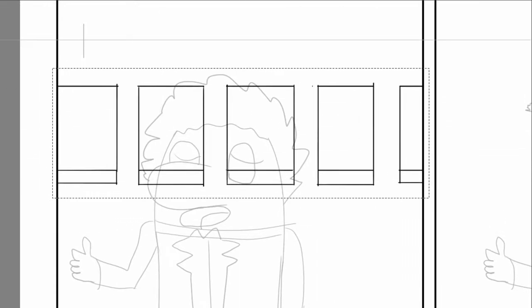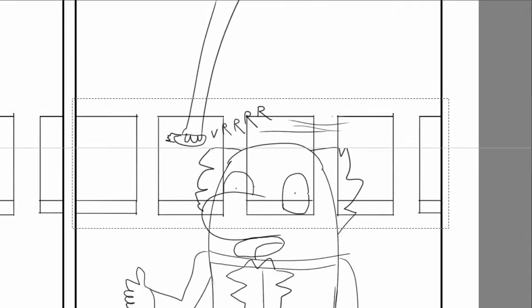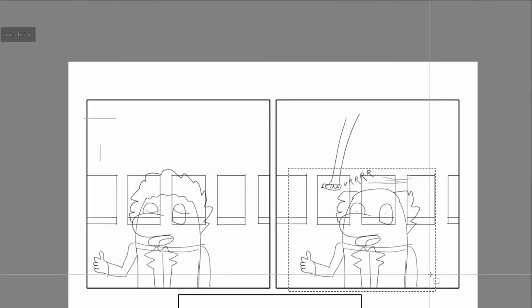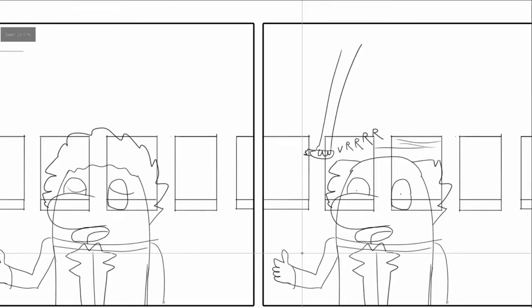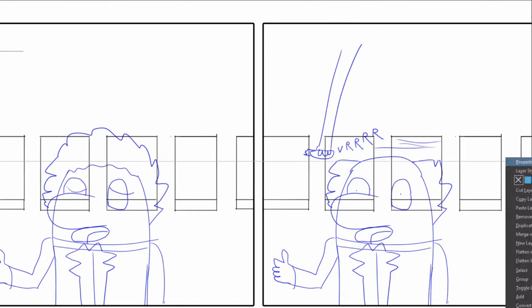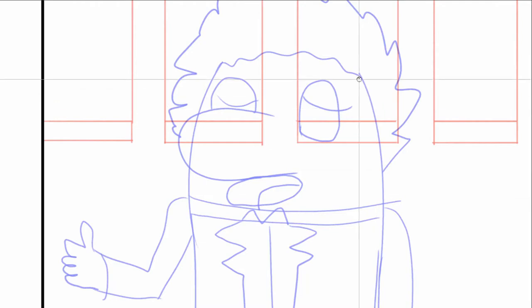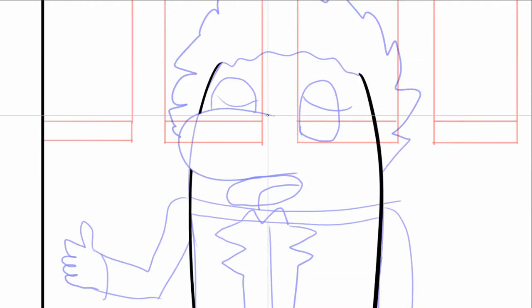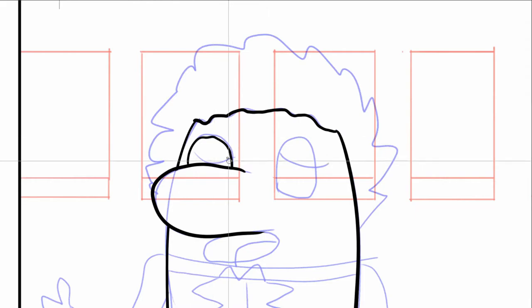So again, I copy and paste. I gotta put him a bit to the left there. I wanted to make sure he's in the right position. I temporarily forgot where the layer settings, the properties, were, but you know, make them blue, and line work as you do. So I was saving right there.